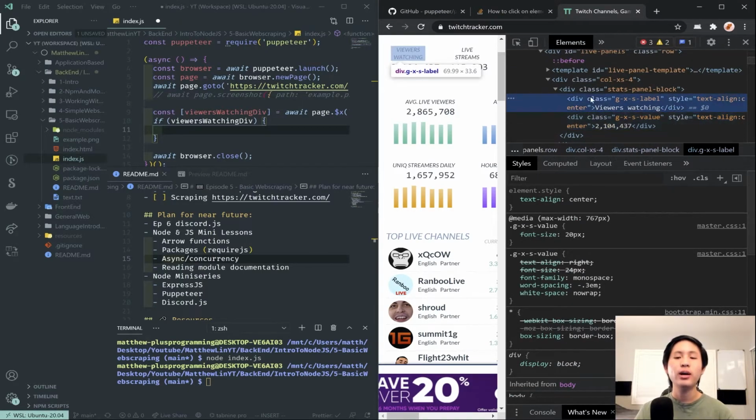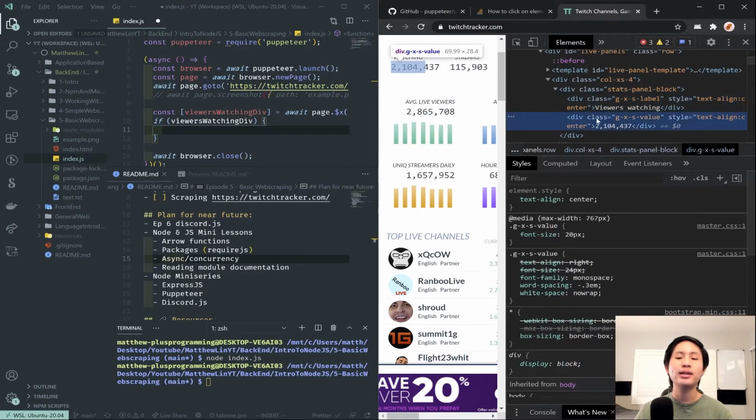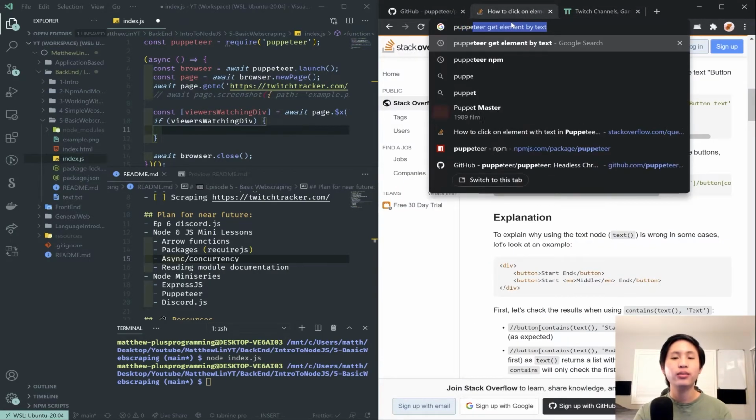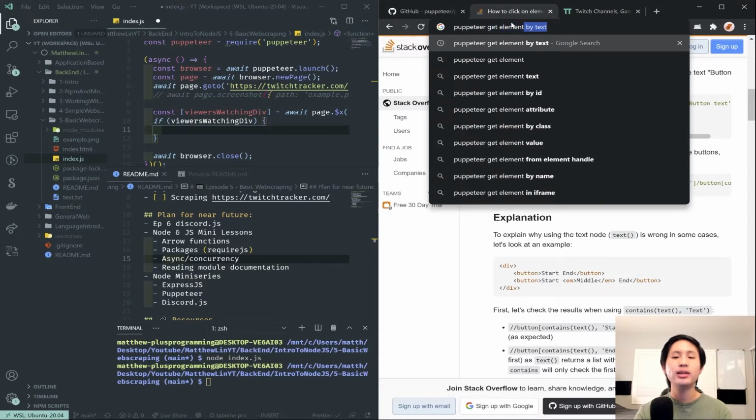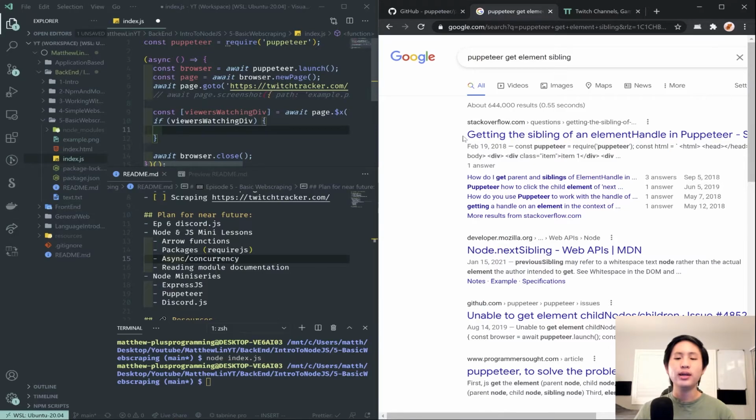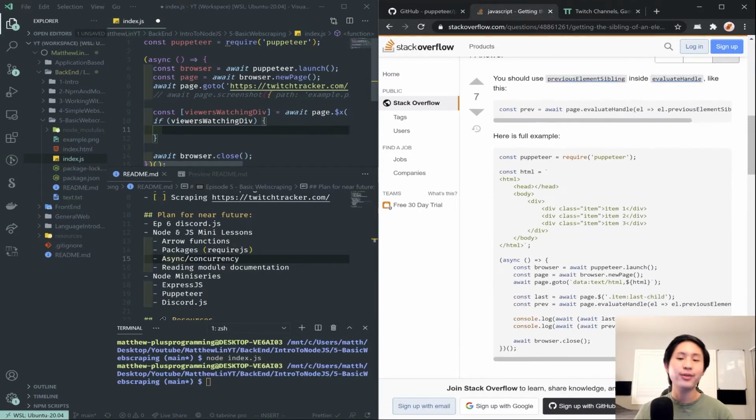That's what it's called. Because in HTML, this is called the parent right here. This is the parent element. And so that means this is the next sibling. Since these are both children, these are siblings of each other. That's just the terminology that we use. So basically now we're looking, Puppeteer get element sibling. And now let's see, getting the sibling of an element handler in Puppeteer, another Stack Overflow answer.